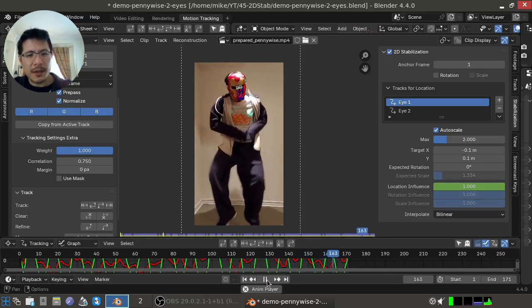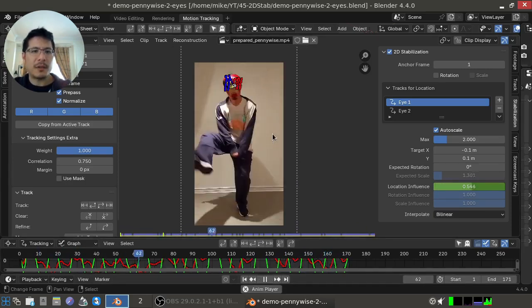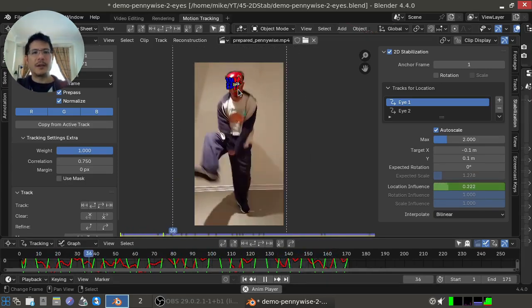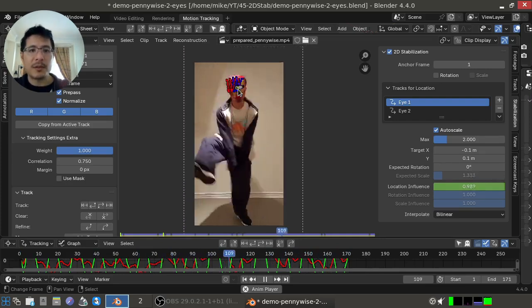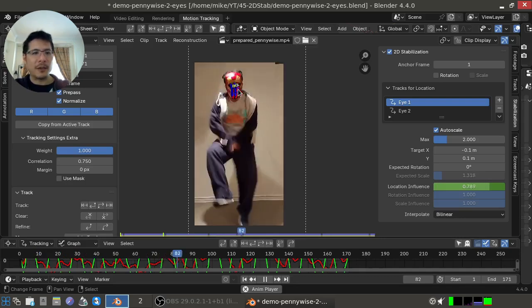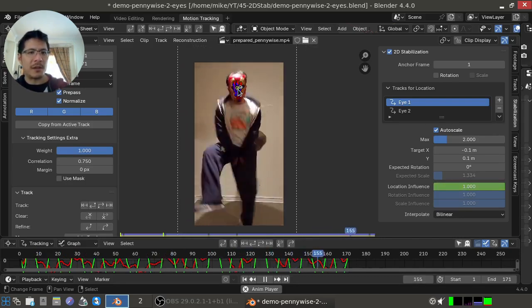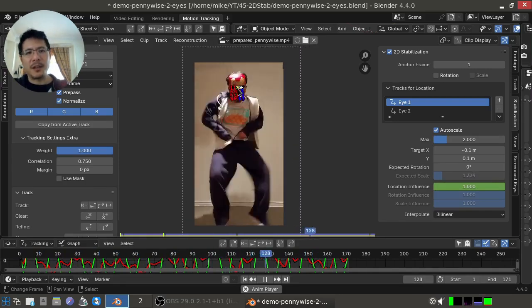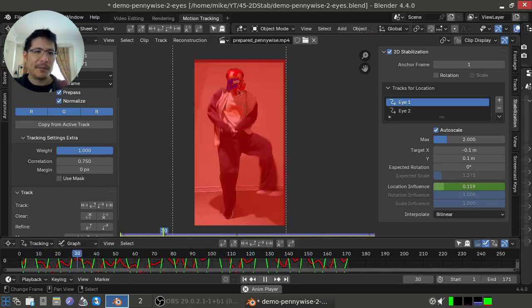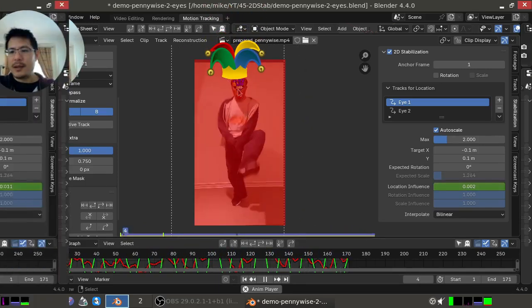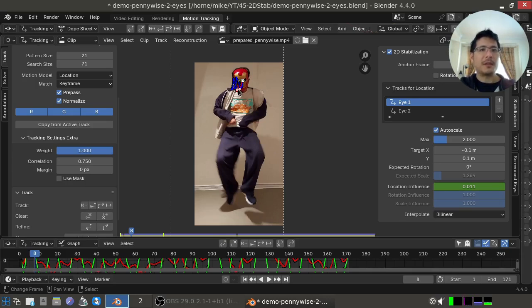So if we hit the play, it starts off not stable at all. And then over time, you can see we're fixed with that location stabilization that we've applied. So that's kind of neat. And if you want to make this look even more like Pennywise from the It movie, that's actually what this is supposed to be like, then you would just add a bit of a red tint, maybe throw on some more clown outfits or something. Anyway, so that's that. That is how you can do 2D stabilization inside of Blender.